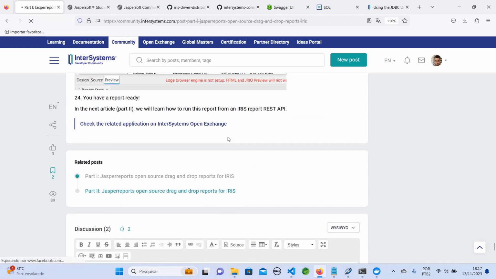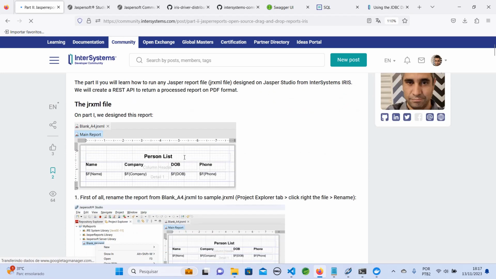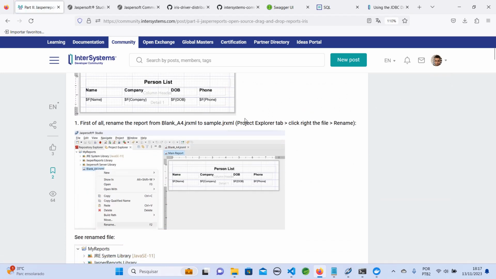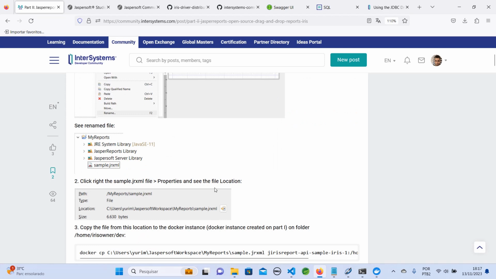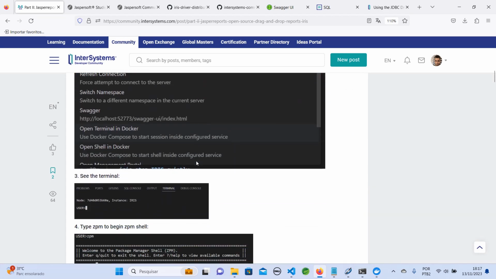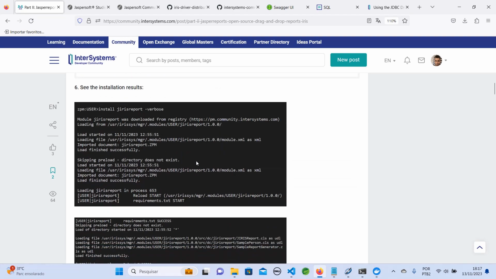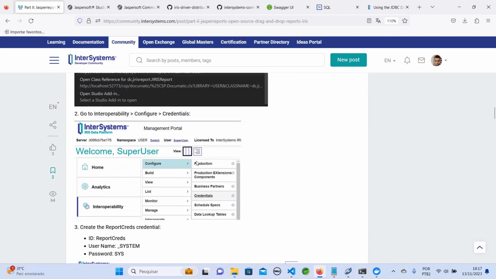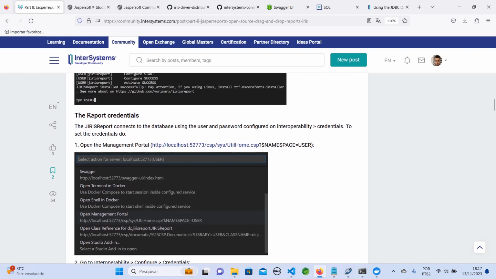And part 2 explains how to send JIRISReport XML to Docker and run it from IRIS. Okay, all steps for you again. It's very good.